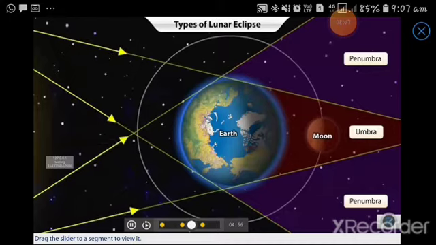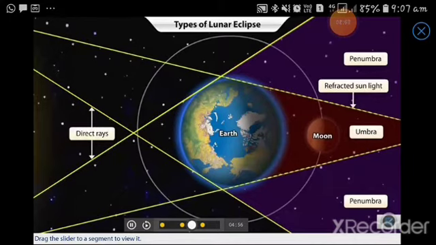In this stage, some of the sun's light still manages to reach the moon, as the rays get refracted by the Earth's atmosphere. The air and dust in the atmosphere absorbs most of the blue light and lets only the red light pass through. This red light causes the moon to turn a copper red color.